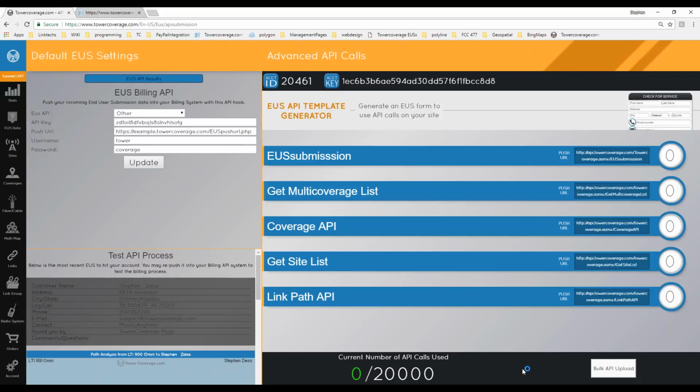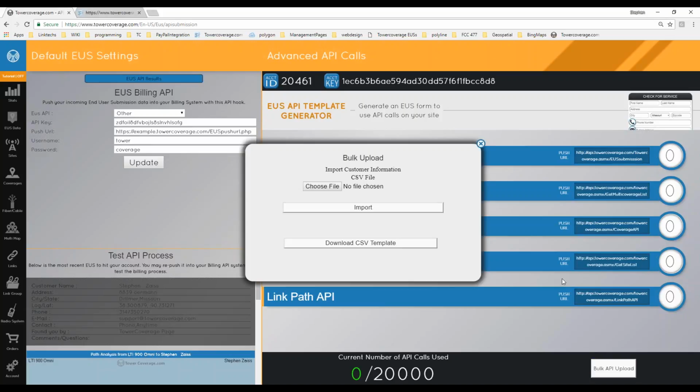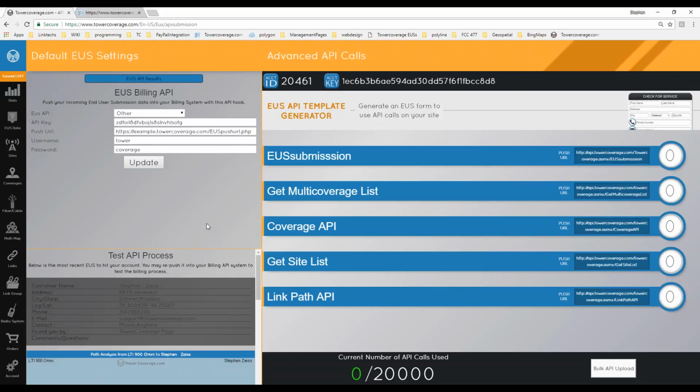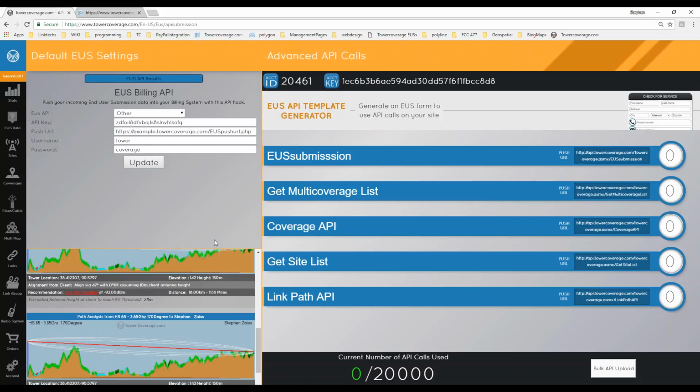If you're a tier 5 or greater account, you can bulk upload your customer data as well. When you go to the bulk upload API, you can download our CSV template. You can fill out the template with all those service requests that you've gotten over the years that are stacked up in a filing cabinet, and put them into your TowerCoverage account. That will give you the EUS output for all of those customers that you have been trying to get service, or couldn't get service before. This allows you to do a lot of things that we'll touch on in a little bit once we get into the EUS data section.